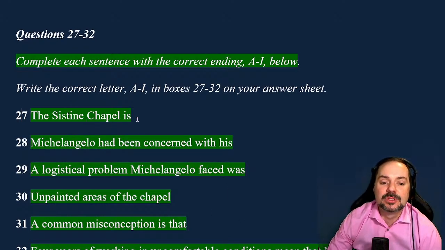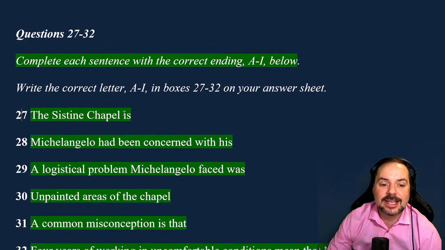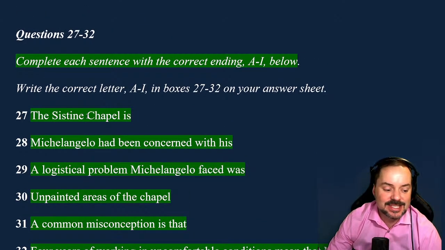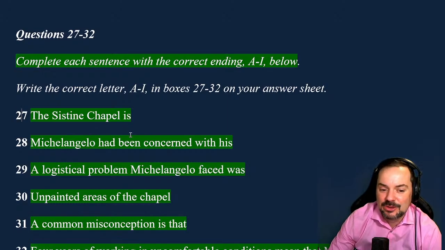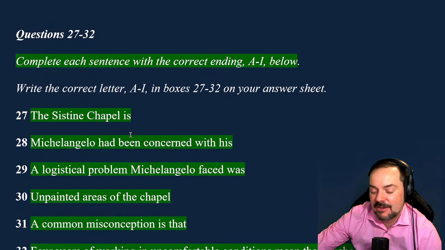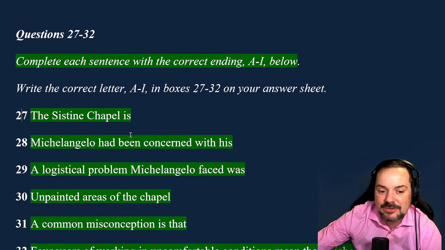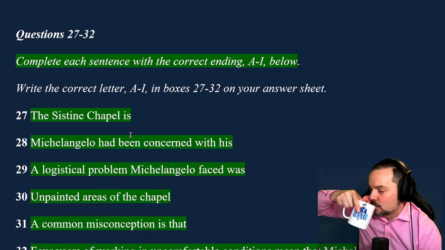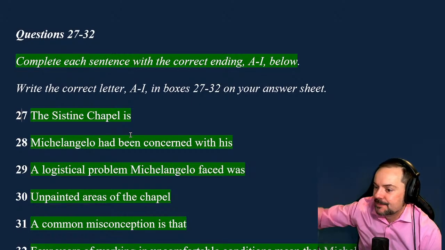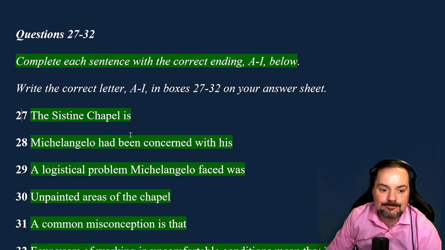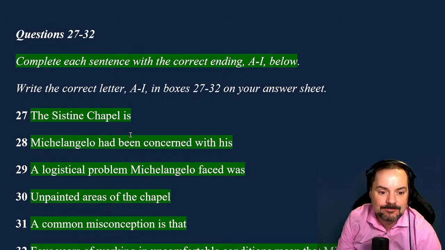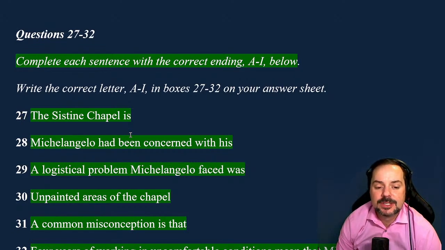What is the best way to finish this sentence? The Sistine Chapel is. There are a few different ways that you could finish this sentence, but whatever works for you. The Sistine Chapel is an ancient church which had its ceiling painted by Michelangelo. Okay, that's a good way to finish it.